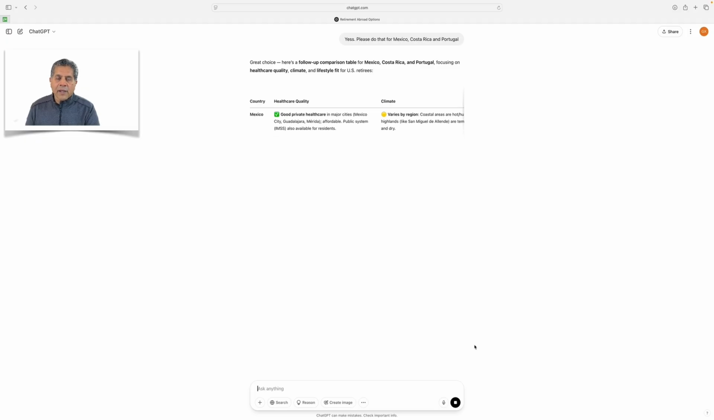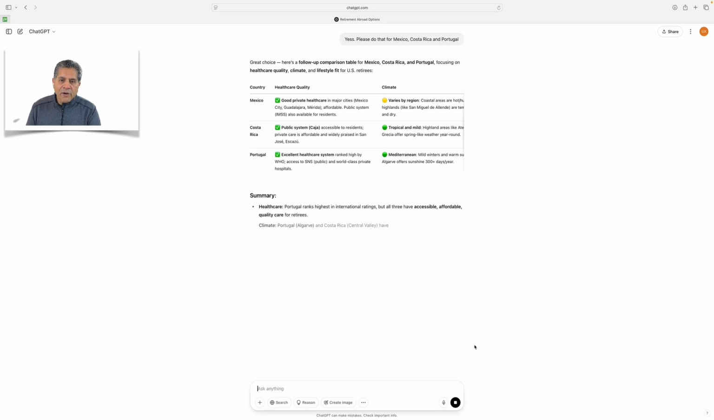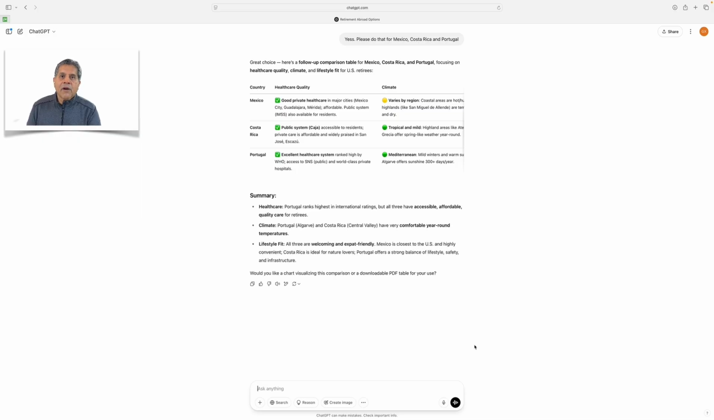Now you could pick any other three countries or any two countries or any number of countries, depending on how much data you want. So it says Mexico has good private healthcare in major cities, and the climate varies by region. In Costa Rica, it's a public system, and private care is affordable. There's a tropical and mild climate. Portugal has an excellent healthcare system, ranked high, and Mediterranean mild winters and warm summers. It says, would you like a chart visualizing this comparison in a PDF? If you're ready, you can do that, but I don't here.